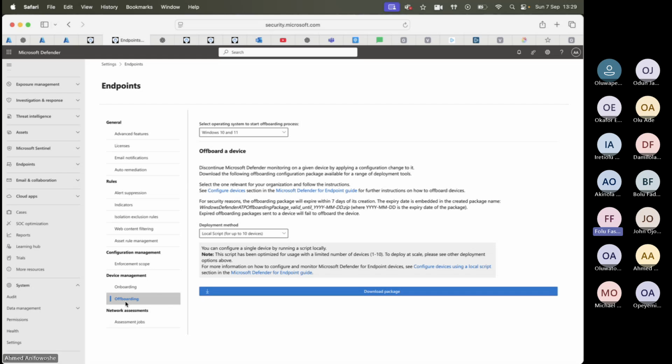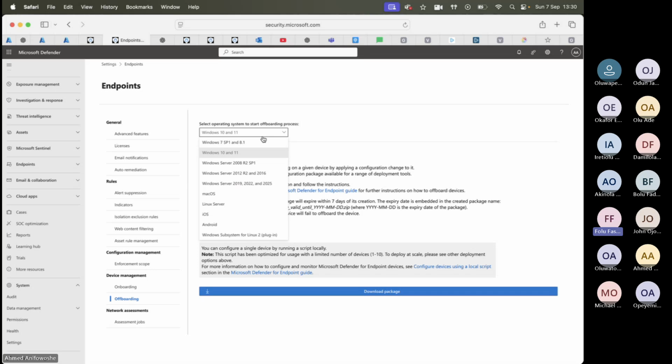So now you see the different operating systems. If you want to offboard, it's going to tell you, okay, Windows 10, Windows 11, and Mac OS, or click on it and select operating system. You see, these are the things you need to know, because they will ask you, okay, can you onboard server 2008? What will you say? Yes. 2019, 2022, 2025, everything you have there.